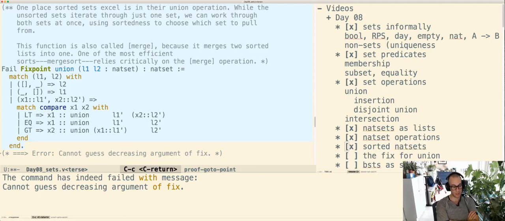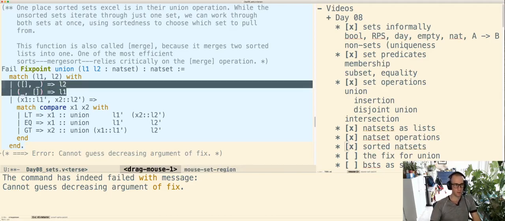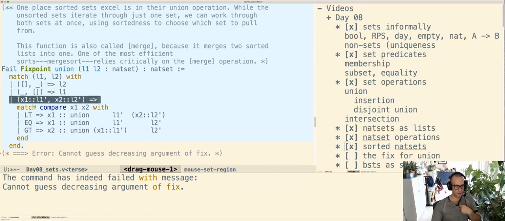So shades of that decreasing exercise. What's going wrong here? Well, which of these is decreasing? Is it L1 or is it L2? Well, let's look at what the code does and we'll see if we can figure it out. Maybe Coq is just being dumb. Okay, well here, these cases are easy, right? If you run out of one list, then you just have what's left in the other list. You're good to go. Now, if both lists have an element, we'll compare them.